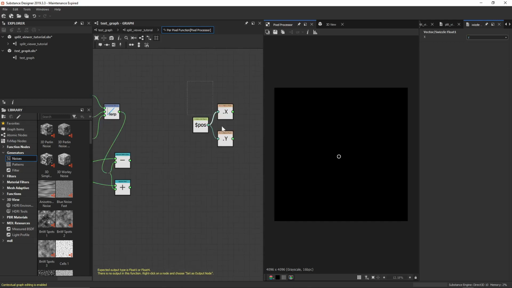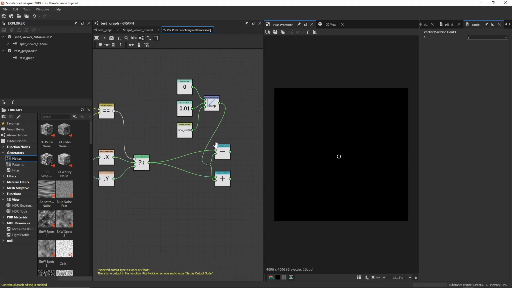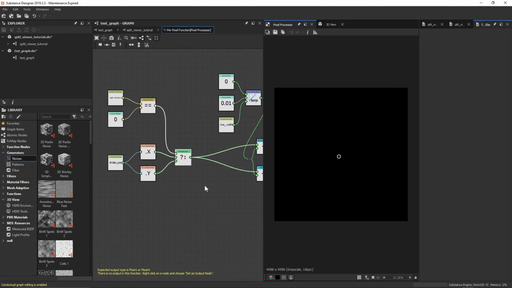And now before we do anything with these positions, we need to determine which direction we're going to be looking at, again using our split direction node. So let's quickly Control D to duplicate this.